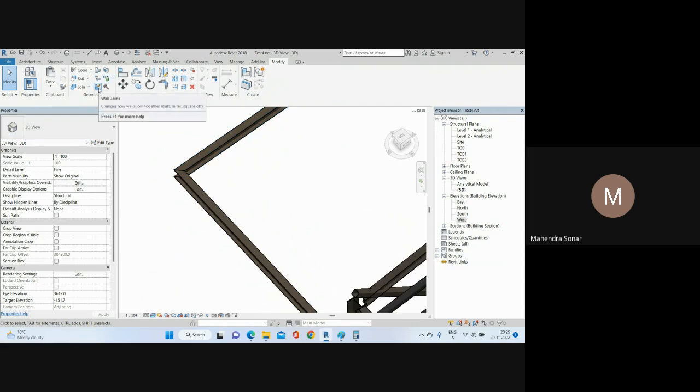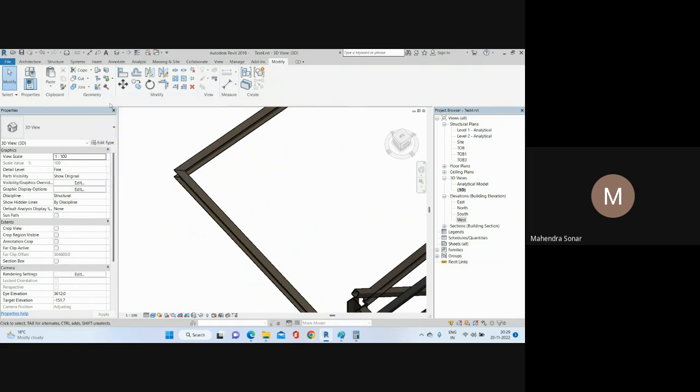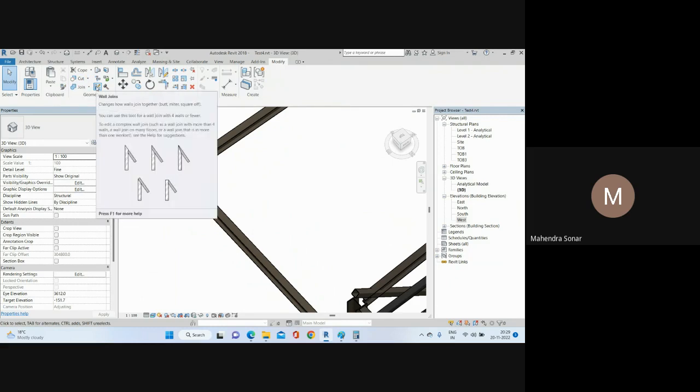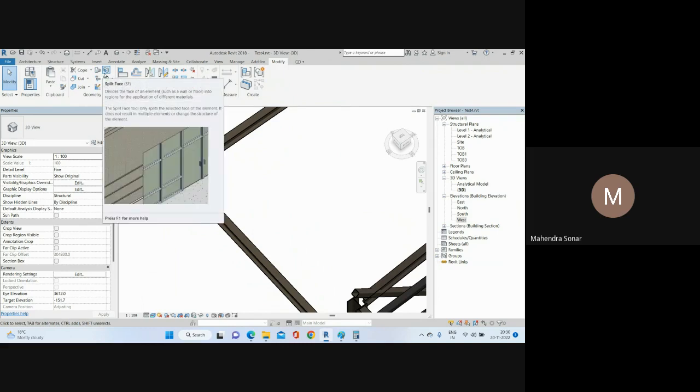Then wall joints, so if you want to connect two walls like that, you can use this. But most of these types of joints we are not giving, so most of our wall joints are 90-degree. Okay, but if you want to join, you can use this option. Then split face, we are not using.